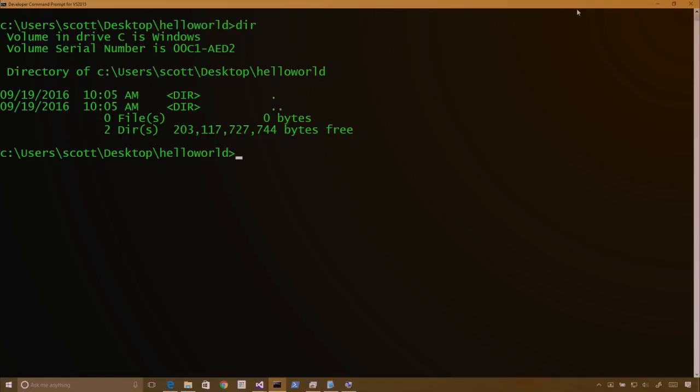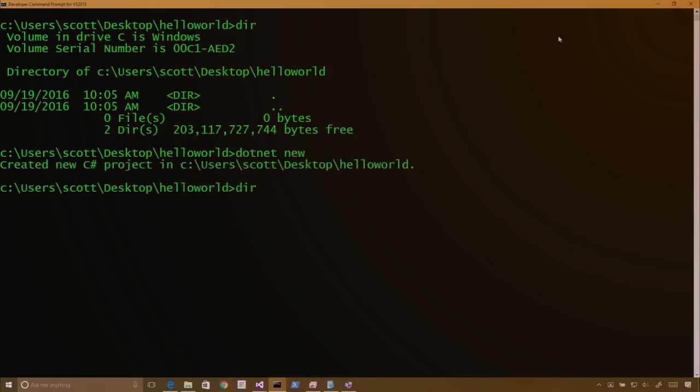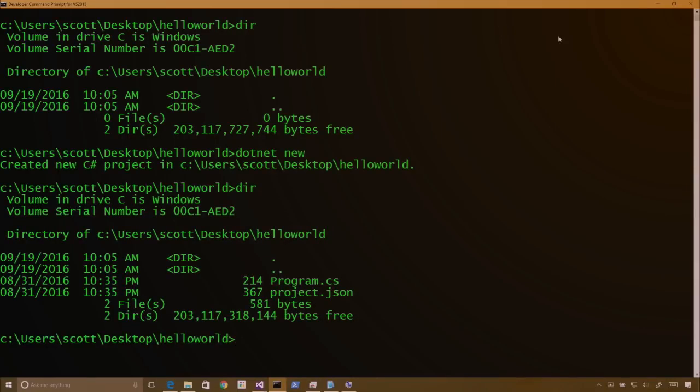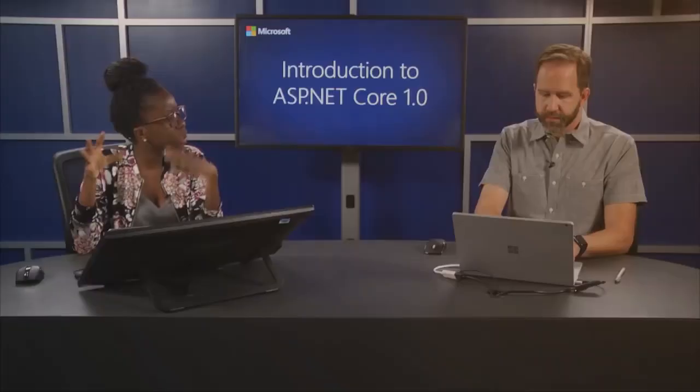So we're building a new .NET application. So it's as simple as typing .NET new. Okay. .NET new. It says create a new C# project, and I've got 2 files. Yes, so you have your program.cs and you have your project.json. And those are the 2 different files that you have in there. Okay. So let's go ahead and look at what's in program.cs.